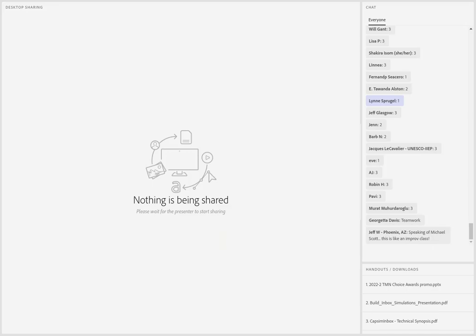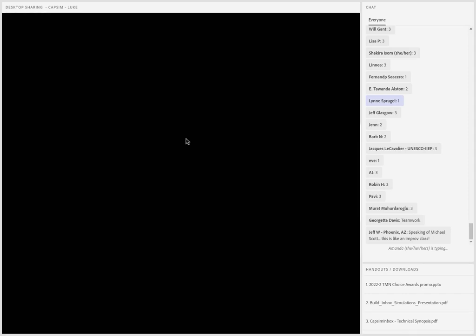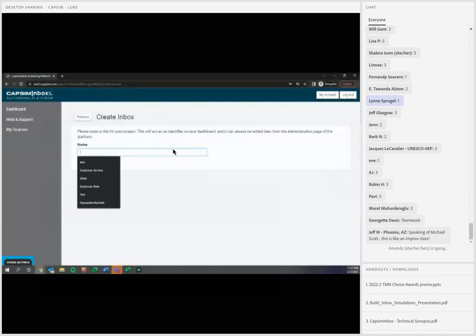So Luke, not seeing the screen yet, but I believe we're going to start by creating the project and adding a name to that. Luke, go ahead and click the screen sharing button at the upper left corner of the screen sharing pod. Okay, let me click that one more time. There you go. Thank you, Gary. We got it. You can see it now.